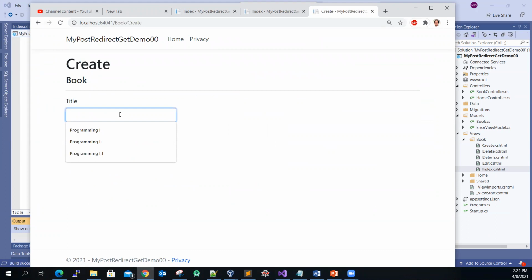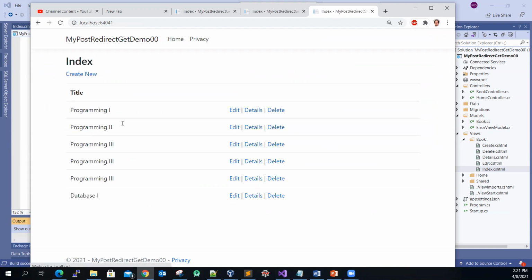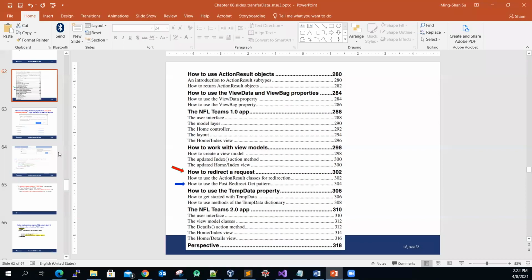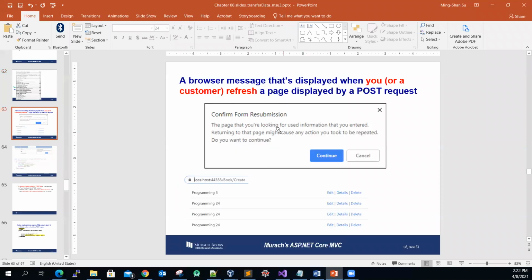Let me try maybe data structures. Actually, database will be easier. Database one, for example, and create. All right, and then if I click the refresh button, nothing happened. So again, this shows how you can prevent a potential problem like this when a user clicks the submit button to either create a new record, update a record, or delete a record.